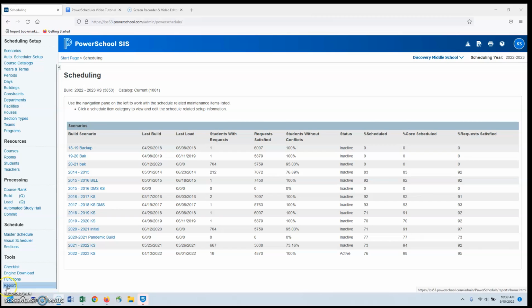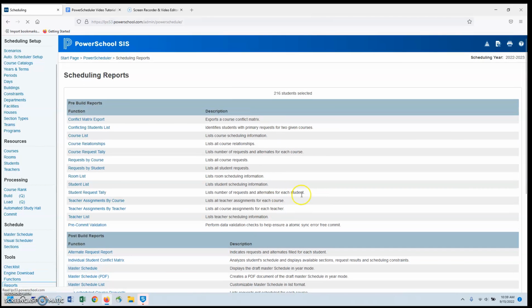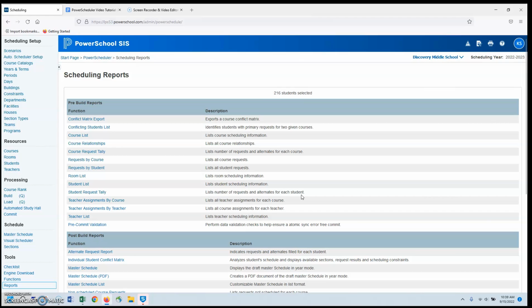So the first thing we're going to do after we get our students selected is we're going to go ahead and come here to reports. And this is a report, again, you would run after you have done a build and done a load and you want to see how your students loaded, if there's anybody who looks like they're having a problem. And you would run this report periodically to find students you still need to go and address.